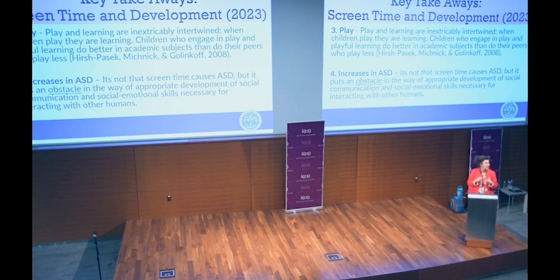Play and learning are inextricably intertwined. Okay, when children play, they learn. And when they play, they learn and they do better academically. And again, it's not that screen time causes autism spectrum disorder, but it puts an obstacle in the way of appropriate development of social communication and social emotional skills that are necessary for interacting with other humans.